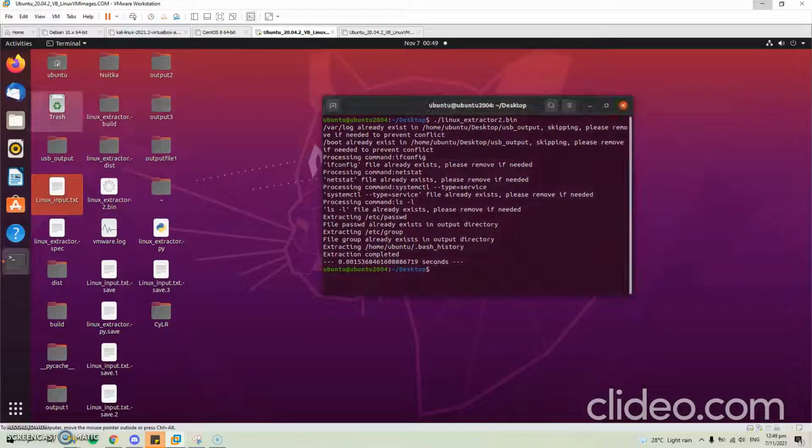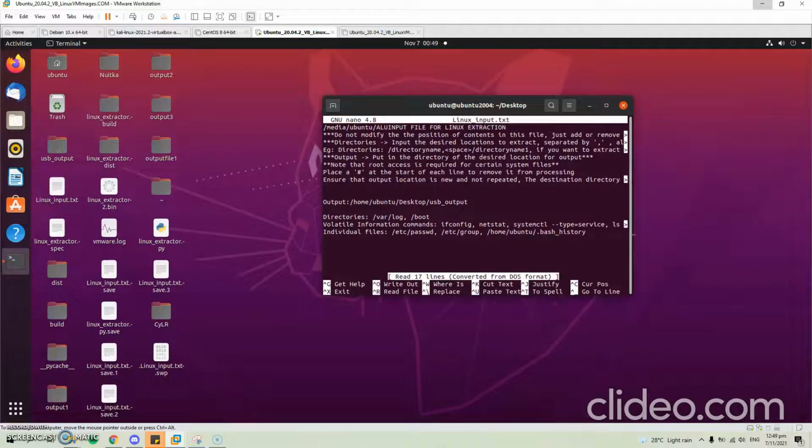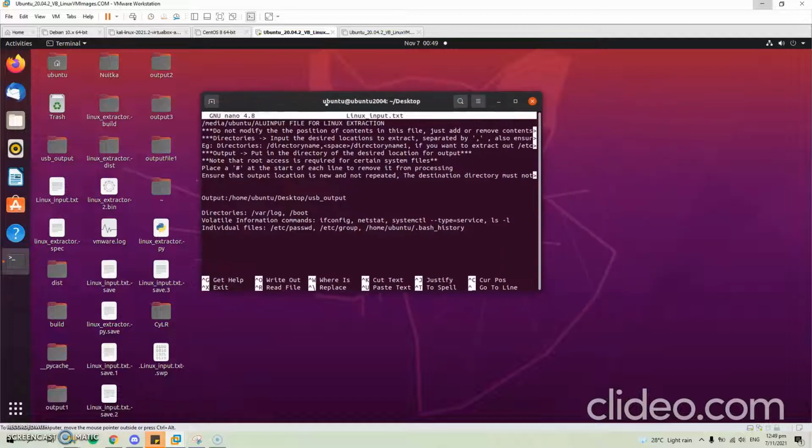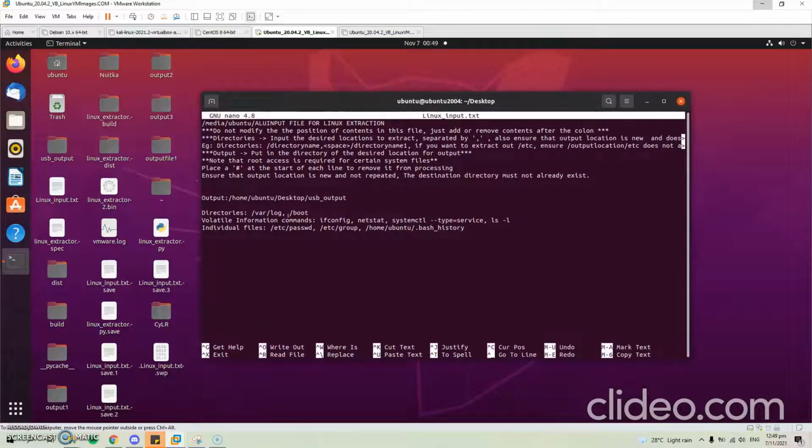So let me quickly open the input file first to show you what I'll be extracting. I'll be extracting the /var/log directory, which contains all the logs, the /boot directory, as well as some volatile information using commands to get a sense of the running system, such as ifconfig, netstat, any services running, and some listing. Last but not least, I'll be taking a look at some individual files, such as /etc/passwd and /etc/group. These are all important files that are needed for analysis later on.